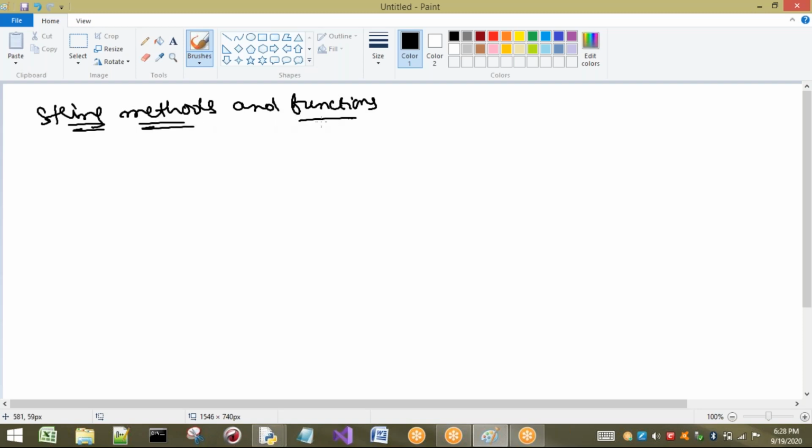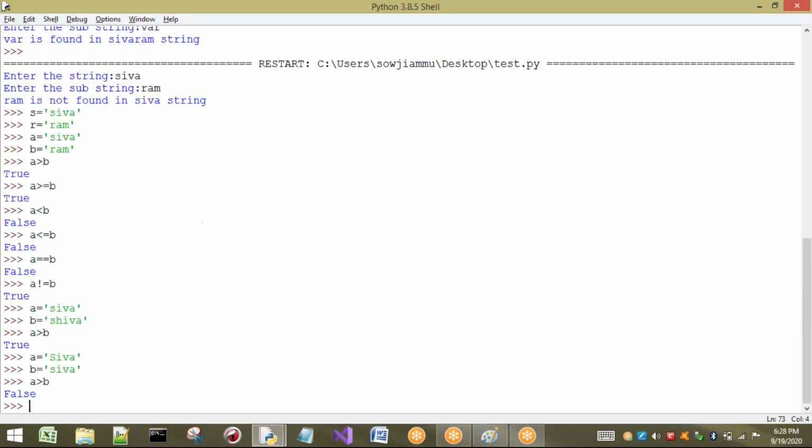In some cases we will call it a function, in some places we are calling it a method. If we are going to consider a function inside a class, it is called a method. If you are going to call a function outside of the class, it is called a function. So now we are going to see some functions and some methods that can be applied on strings. Sometimes I will call it a function, sometimes a method also, no problem.